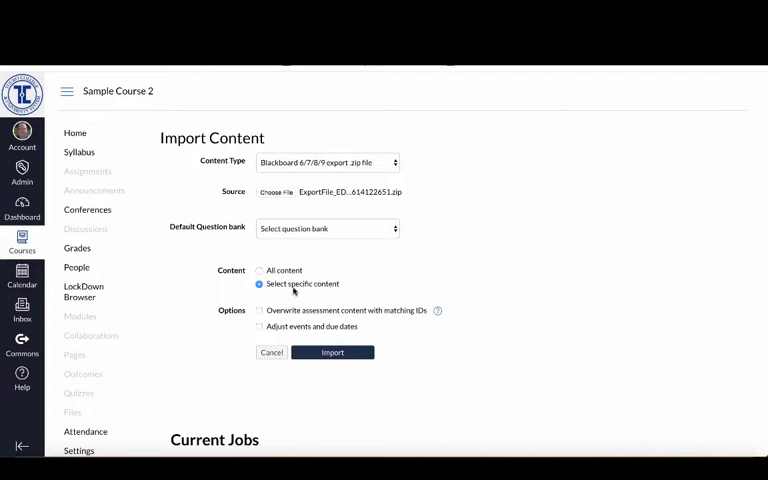And this is particularly important when you're dealing with an export file from Blackboard. So essentially, if you've exported your course from Blackboard and you're now importing it into Canvas, you always want to use the select specific content. Once you've done that, you're just going to click on the import button here.